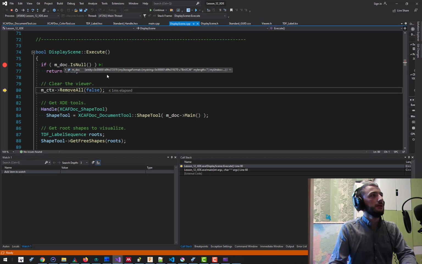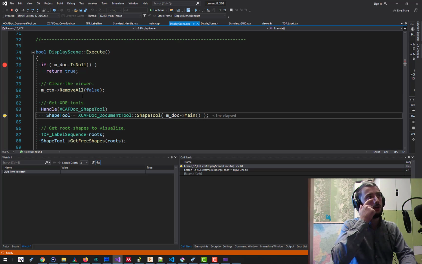We check that this document is not null, and the first thing we do, we erase everything from our scene, we clean up our viewer, and then we start working with the OCAF document, which is a bit involved, because it's not obvious how you would work with XDE documents. A few folks asked on our forum how they are supposed to work with all those colors and hierarchy, and the honest answer is you just have to copy and paste a bit of code which works. So this is that kind of code, and I invite you to use it as a bare minimum to start from when you work with XDE documents and visualization.